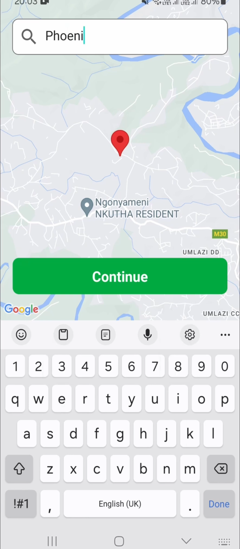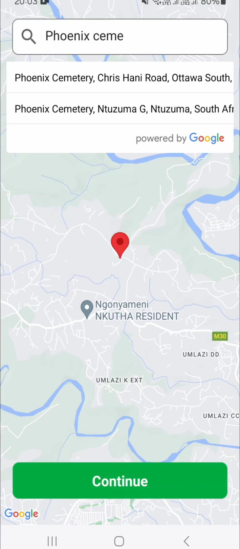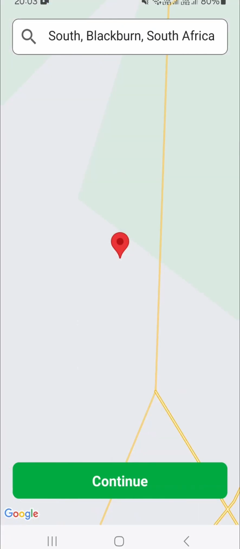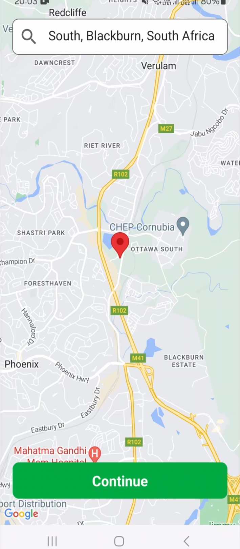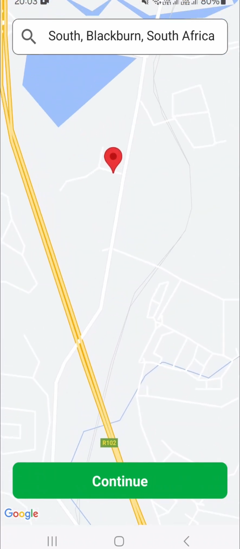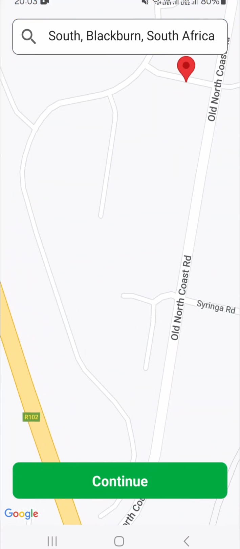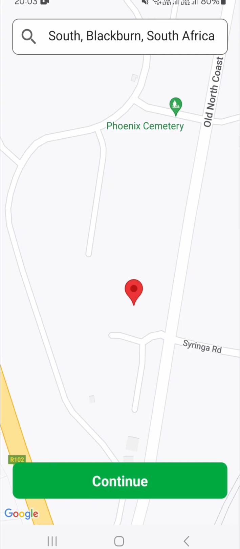So in this instance we are actually going to search for the Phoenix Cemetery. You're going to get a list of suggestions as you are typing, so pick the one that is relevant to you. You now see the marker moving to where your landmark or cemetery is. Move the location marker closer to the grave by tapping where you think the grave is.